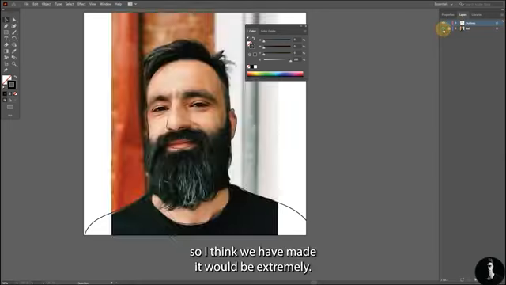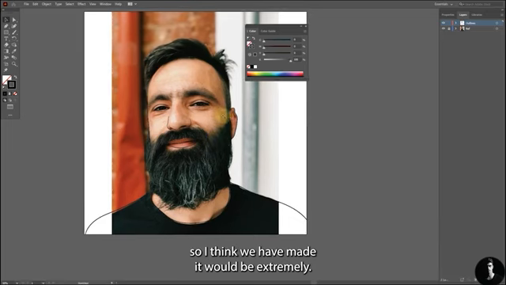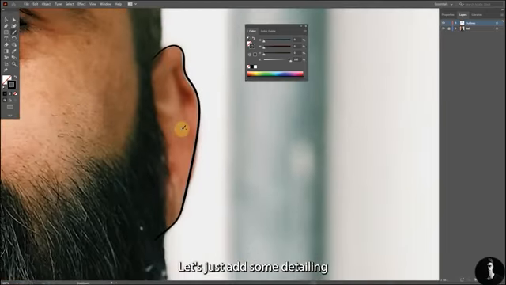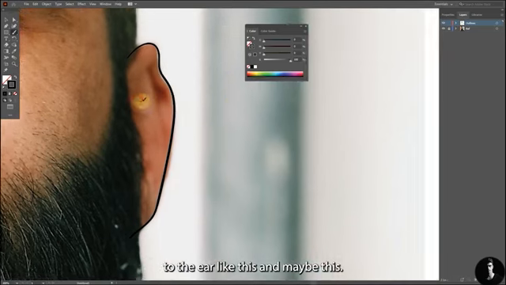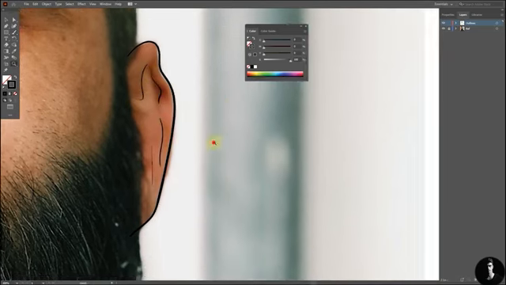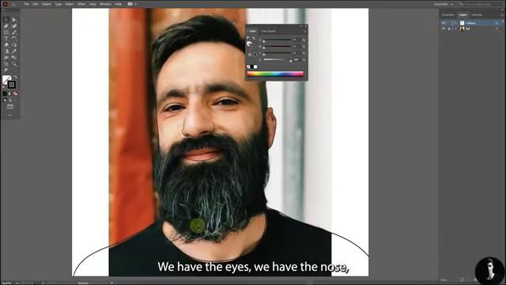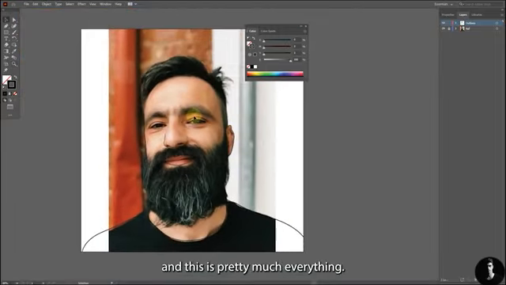See, so I think we have made every extremity. Let's just add some detailing to the ear like this, and maybe this. So this is gonna work fine. We have the eyes, we have the nose, and this is pretty much everything. We have got the basic outline.